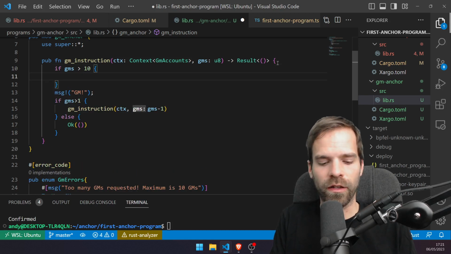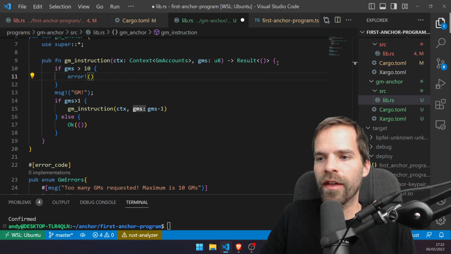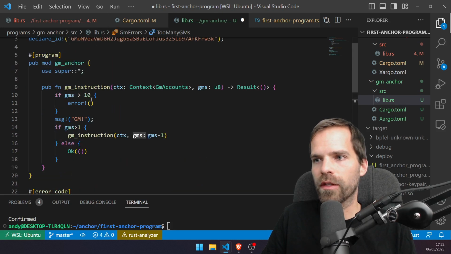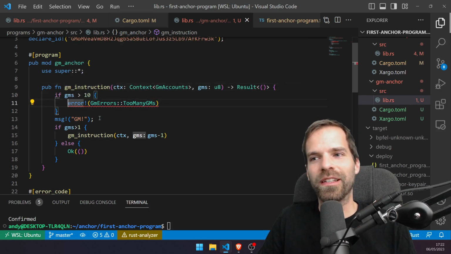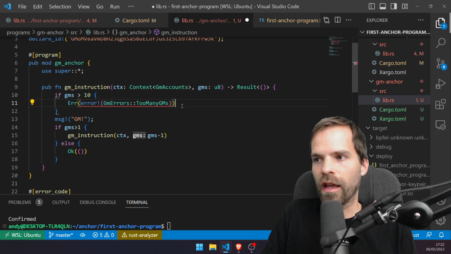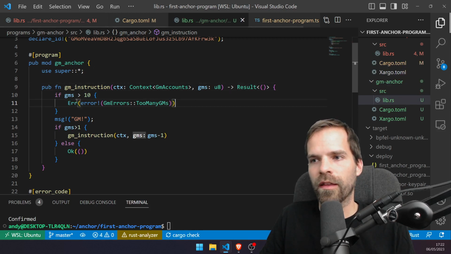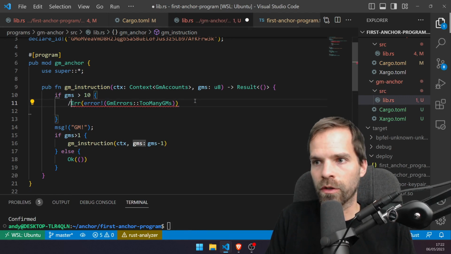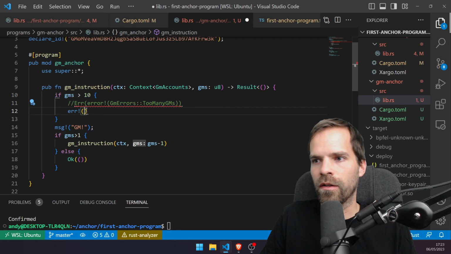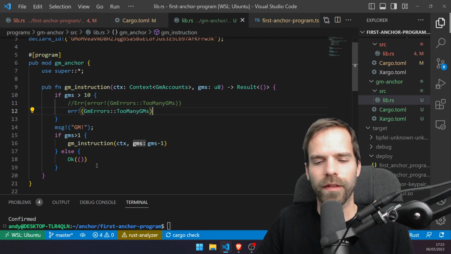So either I do the long way and create myself an error with the error macro, and then my too many GMs error, GM errors, too many GMs. This will now create me the error. So we have an Anchor log error, but we still need to return it inside this error that makes it a result. And then that is something we can return. The shorter way to write this, if we weren't doing this, we could also just say err macro and put that here. That does the same thing and is a bit shorter.